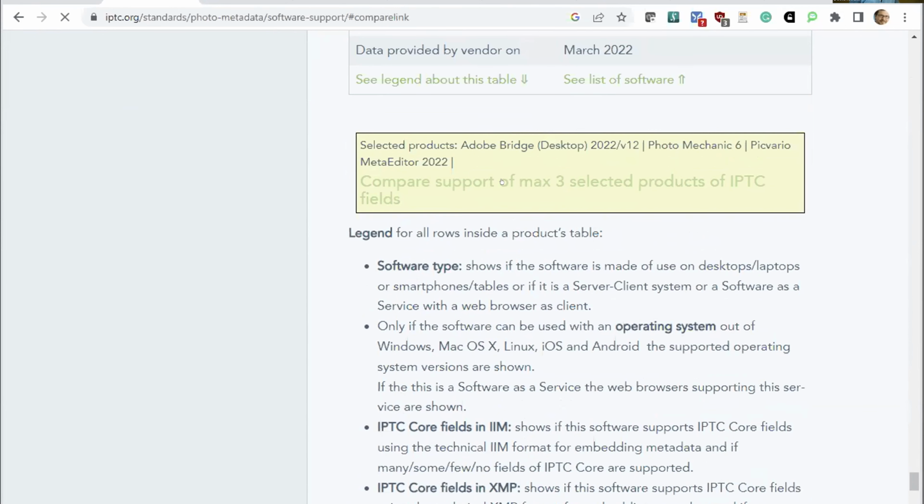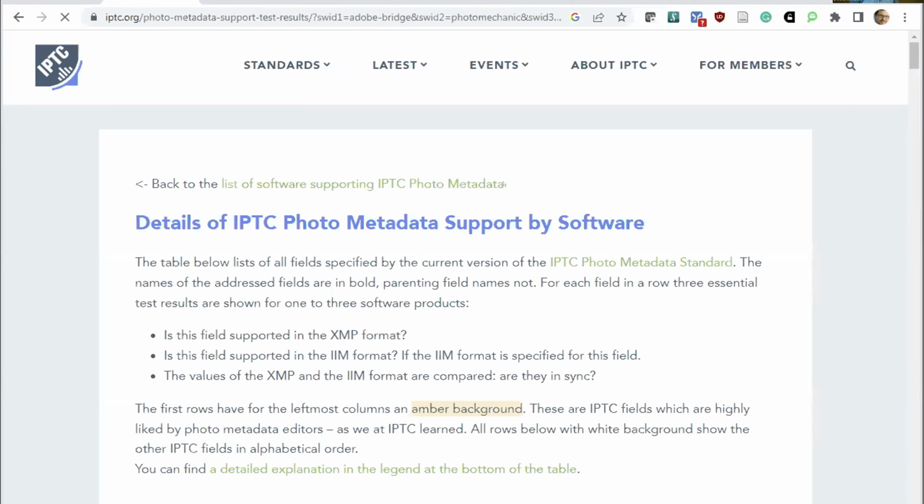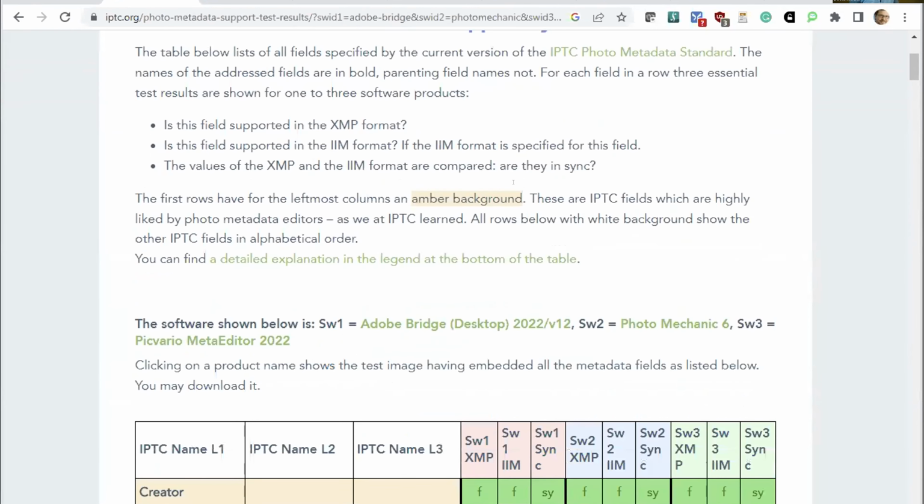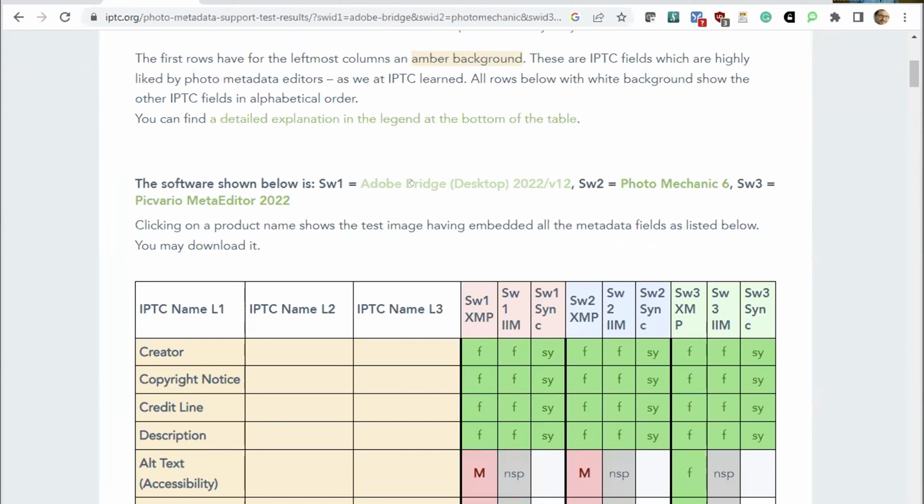So now we've got kind of the same report that we did for the Photo Metadata 1, but now we have it for 3 software. And again, just like before, if you hover over these, they are the actual test files that were submitted, so that we could use those to generate these interoperability reports. And then, software 1, software 2, software 3. So in this case, it's Bridge, Photo Mechanic, and Picfario.